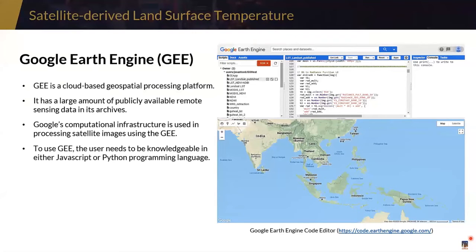So as you can see, the code editor in GEE is a JavaScript code that processes satellite images. So if you don't know how to code, maybe it will be hard for you to use Google Earth Engine. However, there is still a way if you're not familiar with code.